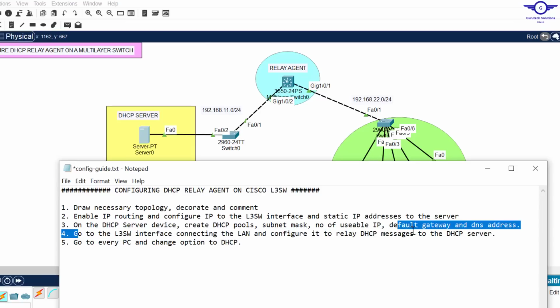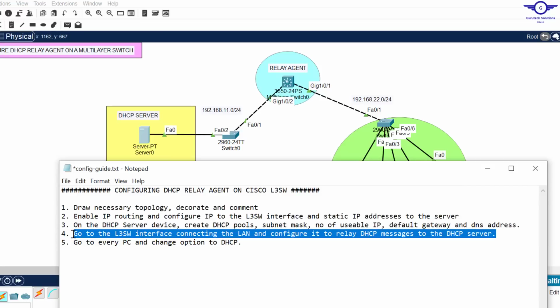Go to the multilayer switch interface connecting the LAN and configure it to relay DHCP messages to the DHCP server. So we are going to this multilayer switch, which is our relay agent, and configuring the interface connecting to our LAN, so that this interface can relay DHCP messages to this DHCP server. Whenever a host requests an IP address, the request will come here first. When the request is here, this device will forward it to the DHCP server.